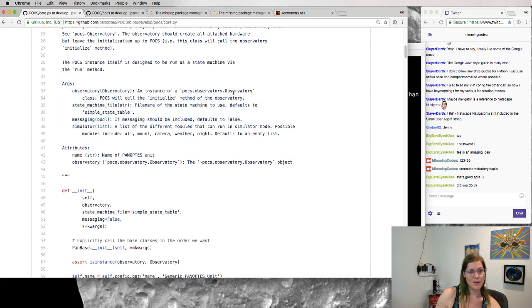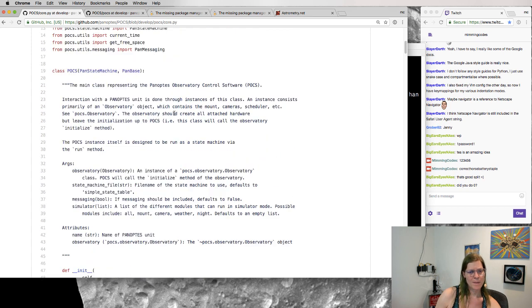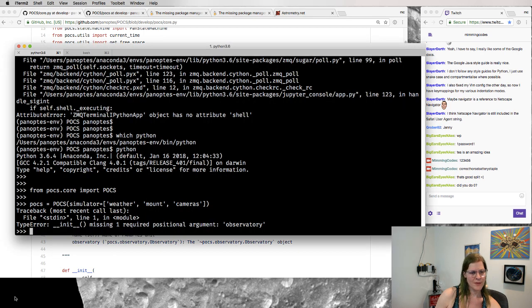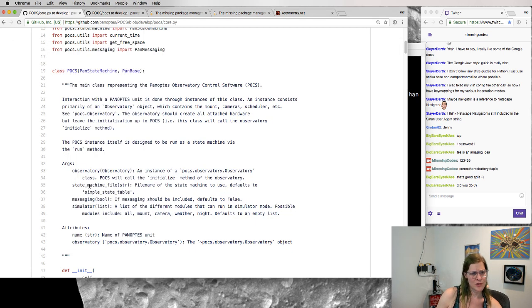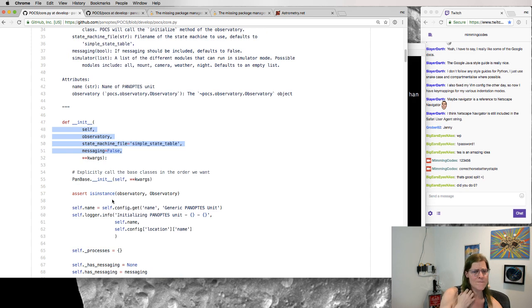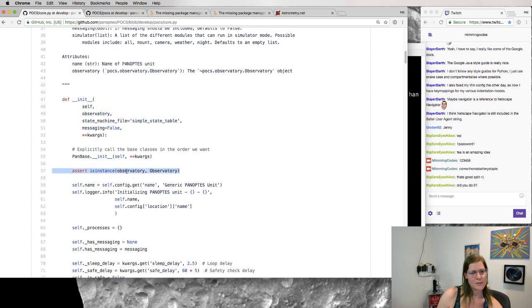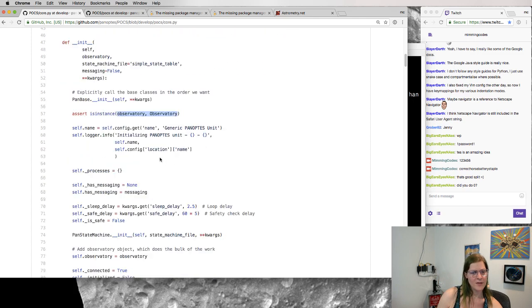And an instance of the POCS observatory class. Give it a self observatory, state machine file and message. And it just assumes, it asserts it has an observatory.